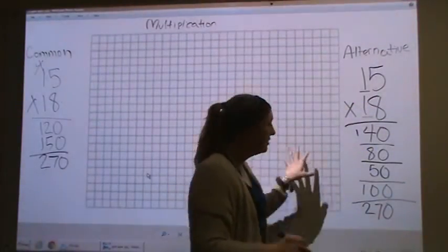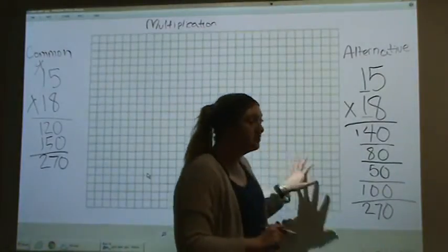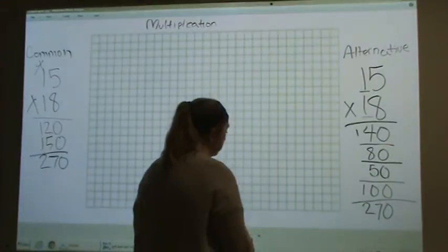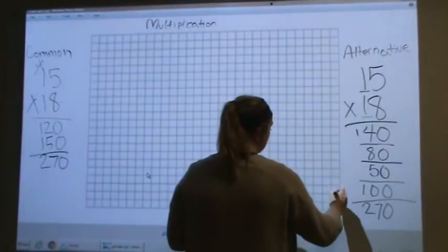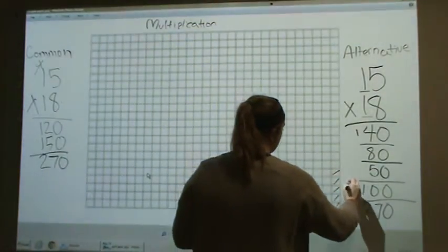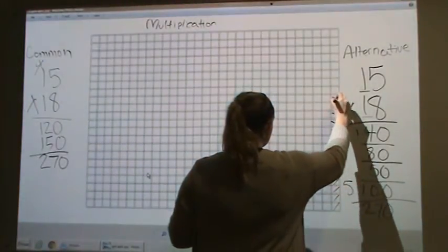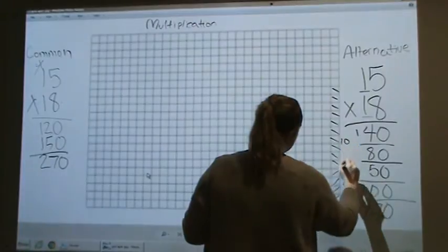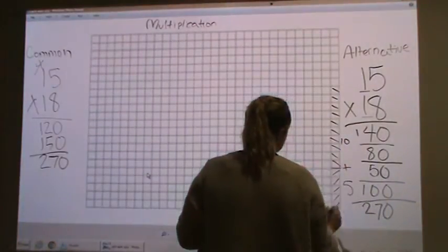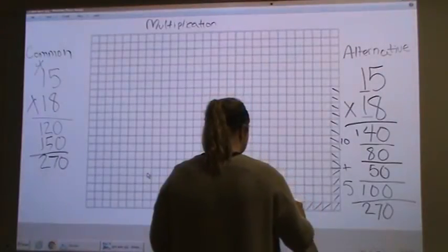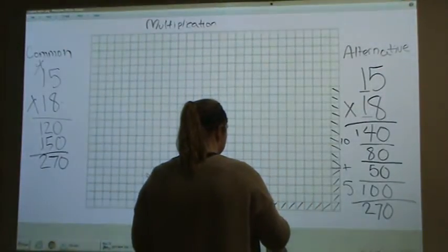I'm going to show you the visual model again just to help you see this, because this one gives even more than the other one did. So we're going to do 15. So 1, 2, 3, 4, 5, 1, 2, 3, 4, 5, 6, 7, 8, 9, 10, because we know this is 10 plus 5. And then we'll do 1, 2, 3, 4, 5, 6, 7, 8, 9, 10.